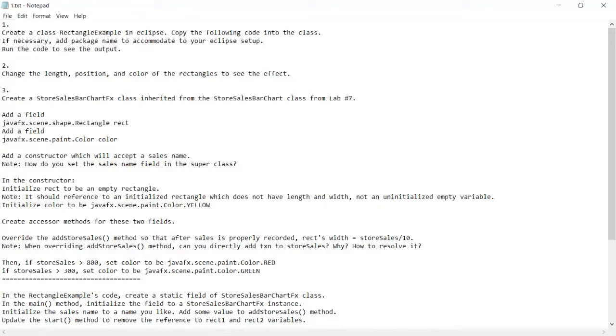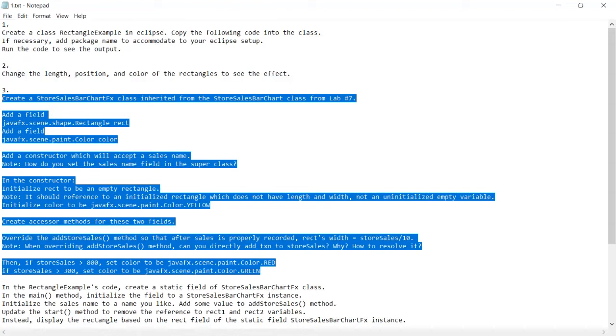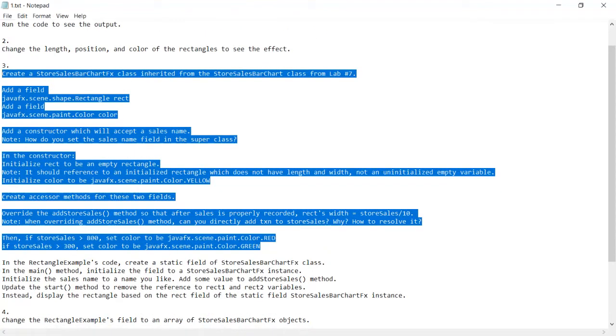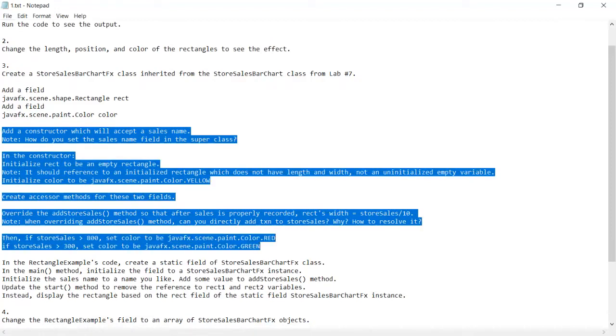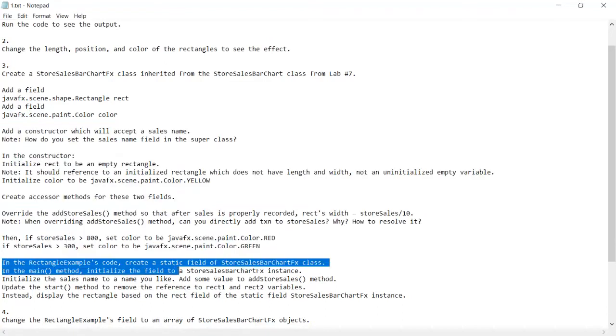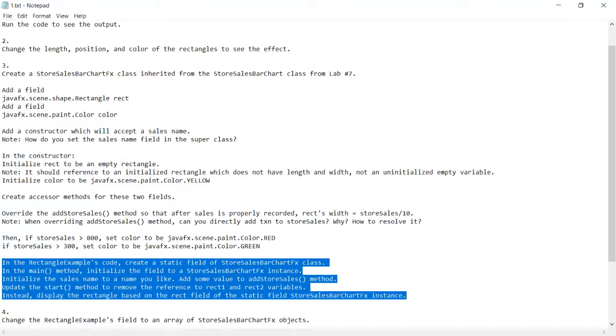Let's continue on the third question. Third question, as we said, includes two parts. The first part is creating a class which contains a rectangle and color and the related constructor and the method to change rectangle and color. And the second part of the question is to implement this new class in our rectangle example code. Basically display a rectangle based on the rectangle created in this store sales bar chart fx class.